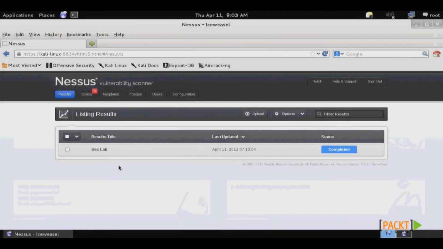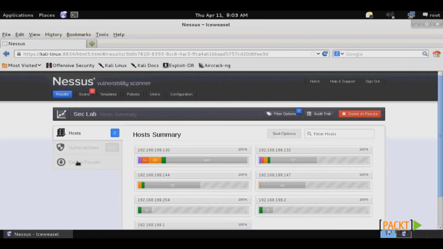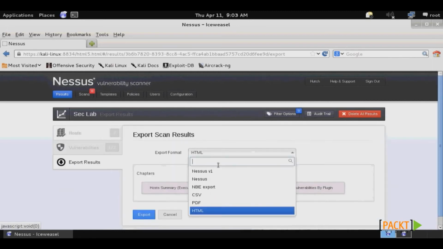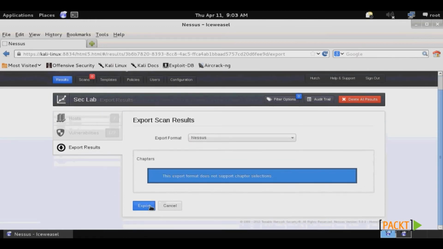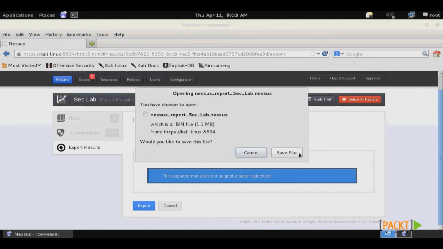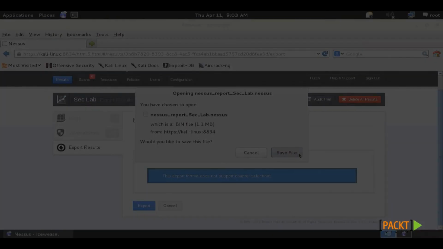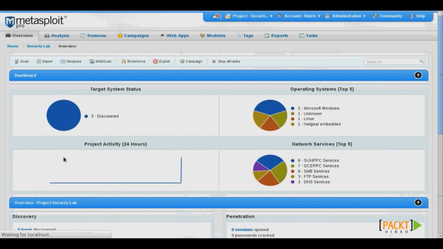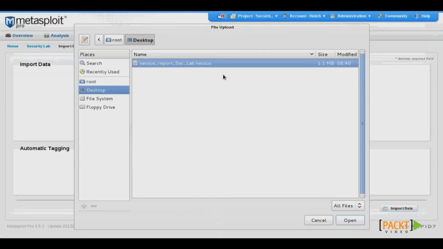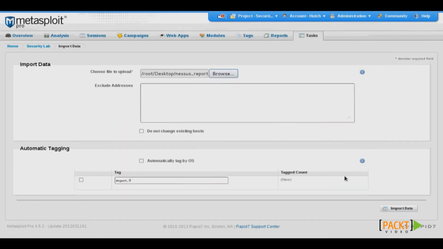So we'll switch over to our Nessus scanner, and then look at our results, and then click Export Results. Then choose our export format of Nessus, then click Export, and Save File. Then return to Metasploit Pro and click the Import button under Discovery. Then click Browse and choose your Nessus export file. Then click Import Data.